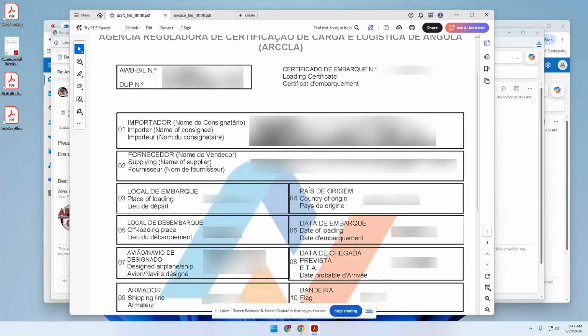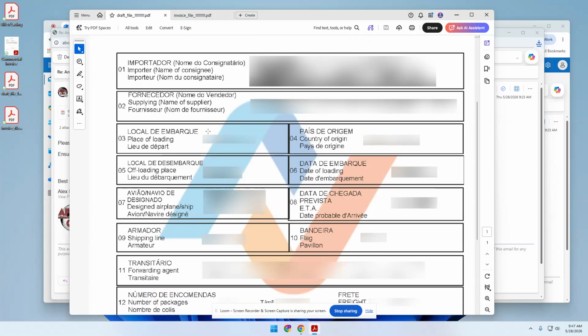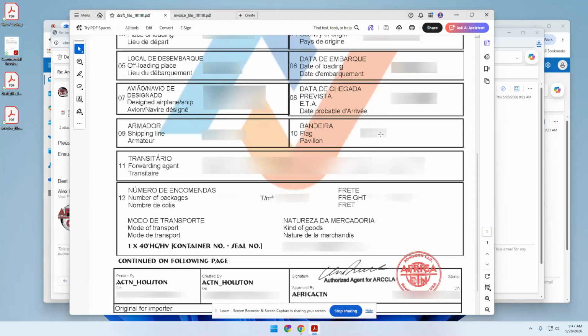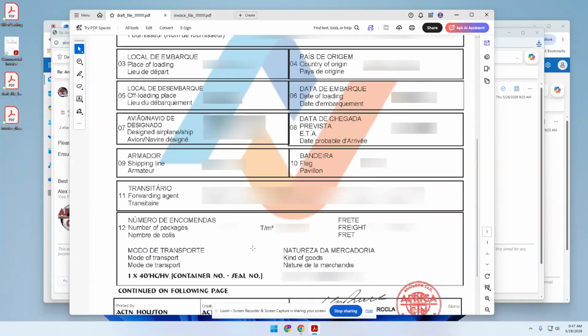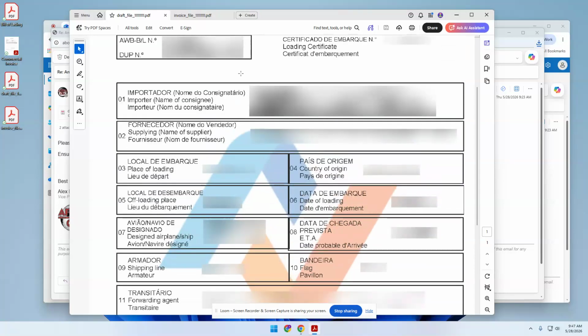check all the details on the draft to make sure they match your documents. So you're going to want to make sure that the importer matches the importer on the bill of lading. Same with the shipper, the loading and discharge port. And you want to make sure that the number of containers is the same. If there is any values, you want to make sure that those match. So you need to check all the details on the draft and make sure that they are correct.